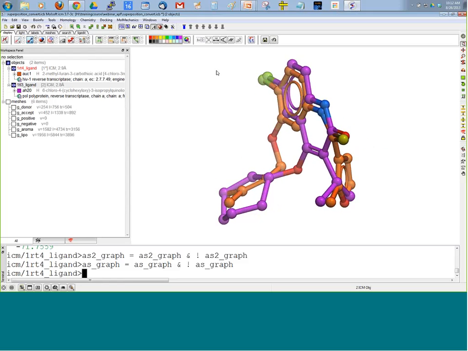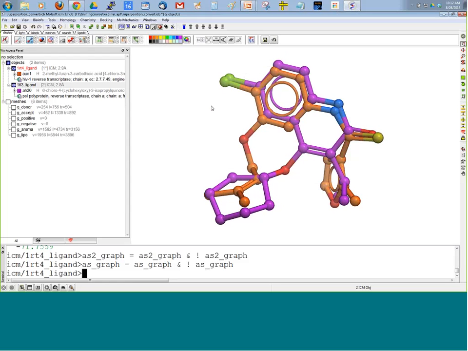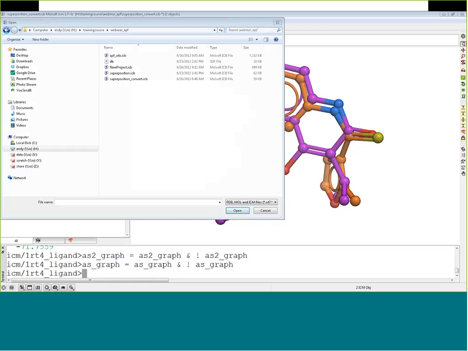So in this example, we are going to use a small database just for the example. So for the database, we just go File, Open. It's in SDF format. I just want to show you the database before we screen it.